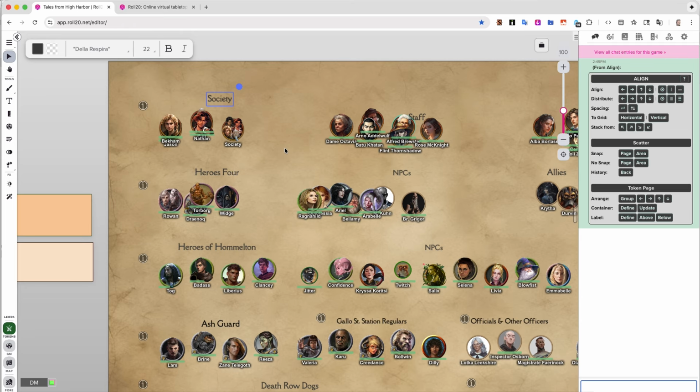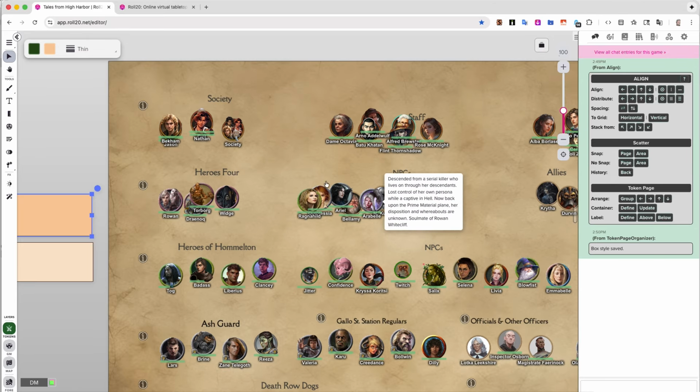To make this work, the first thing we need to do is define what kind of containing rectangle is going to be placed around the tokens, and that'll become obvious in a moment. I've got a couple of options here. I'm going to grab this top one. It's got a peach fill and a green stroke. I'm going to define that container. Make a little note that the box style was saved.